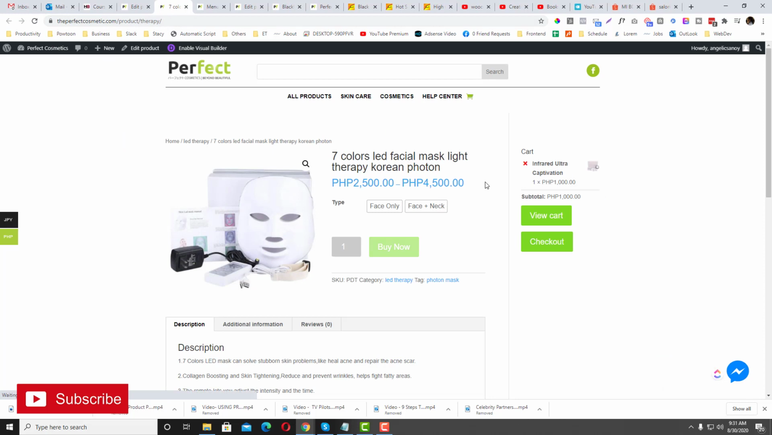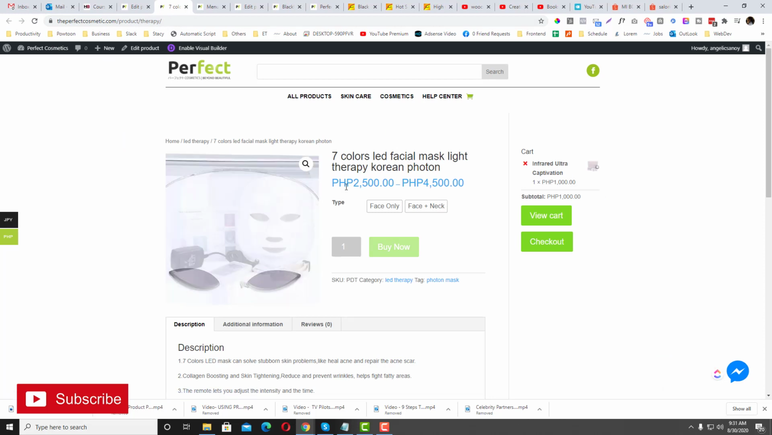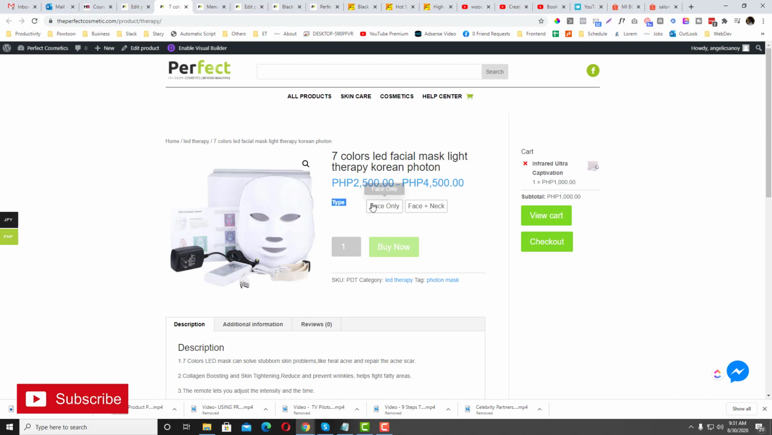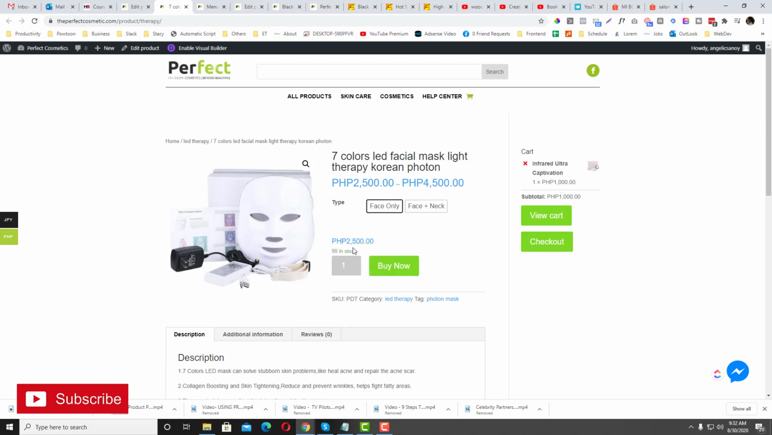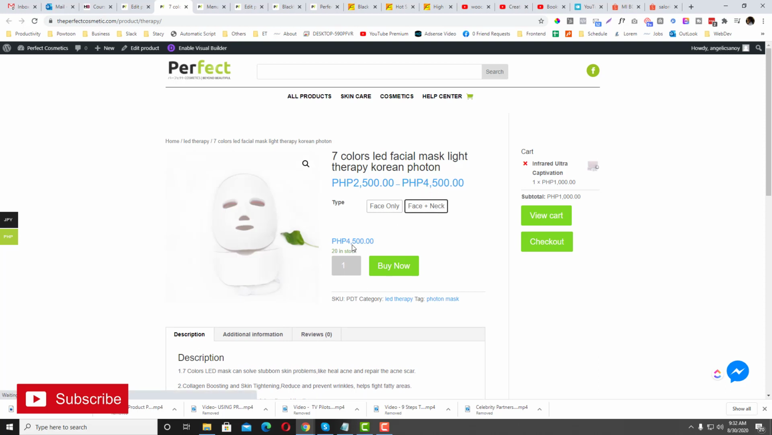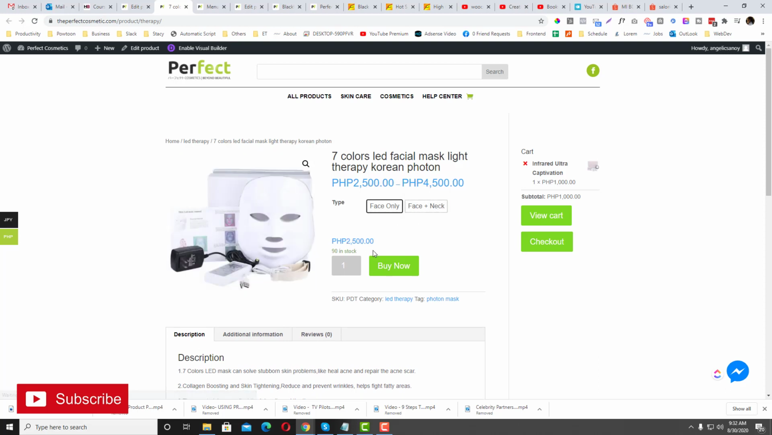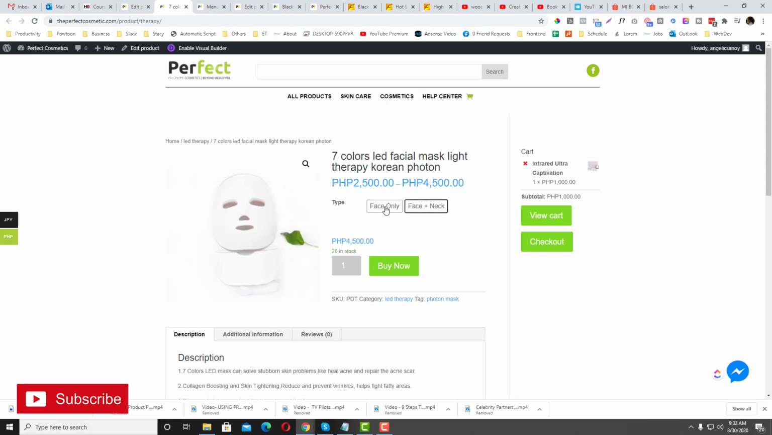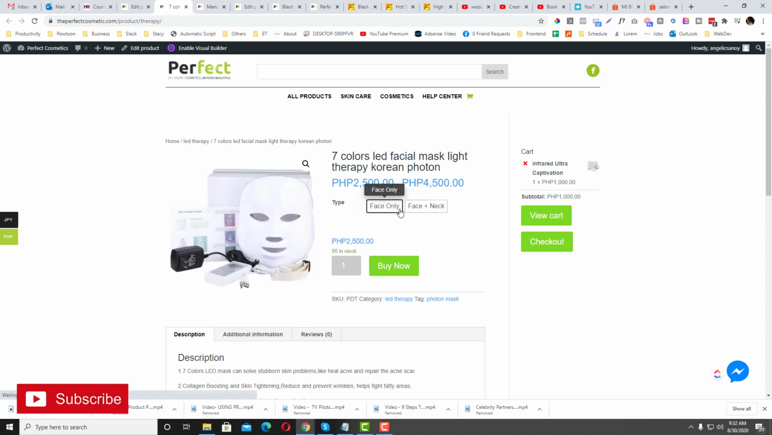So as you can see here, this variable product has more features compared to the simple page. The customer can choose what kind of product she wants to purchase. For example, face only, it's 2,500 pesos. For face and neck, it's 4,500 pesos. And the stocks as well are changing. You can also keep it uniform if you want to.